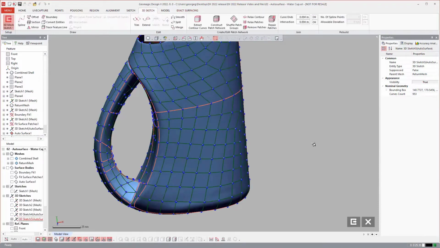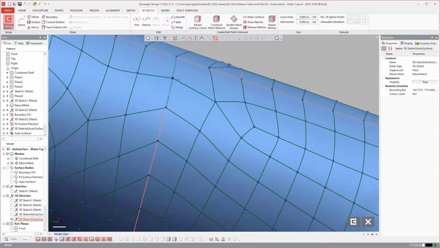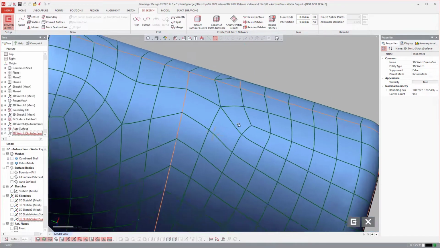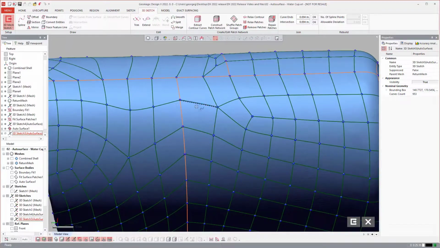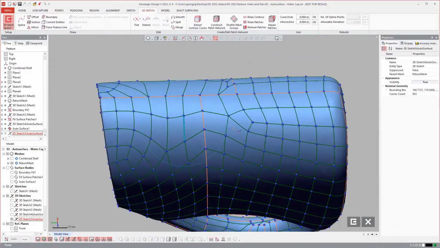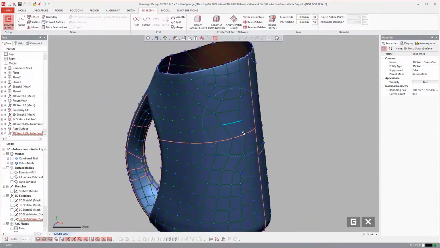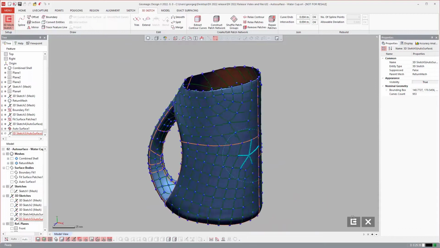So if I just double click that, come in, and you'll notice that I can drag things around and manipulate that network, right? So I could go as far as starting to remove and manipulate the mesh itself, and then I could use this to reapply to the surface.